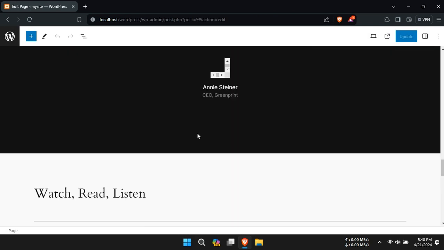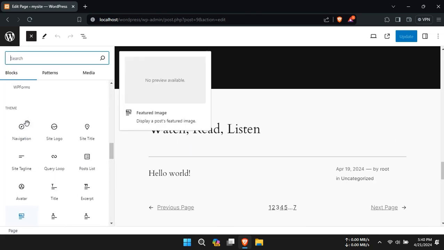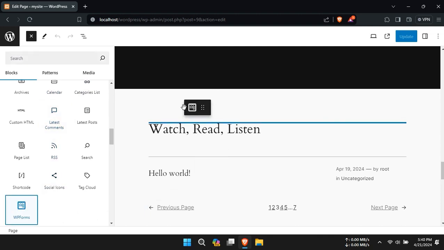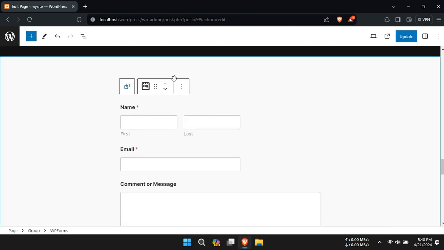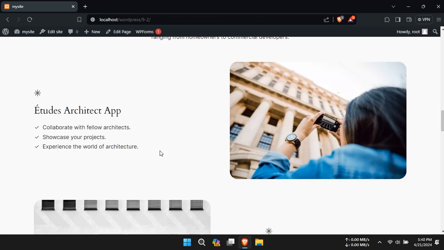Now go to a page of yours. Now using the plus icon, find your WP form option and drag it to your page according to your liking. Now select the form you made from the drop-down menu. Now click on Update and your form is added to your page.